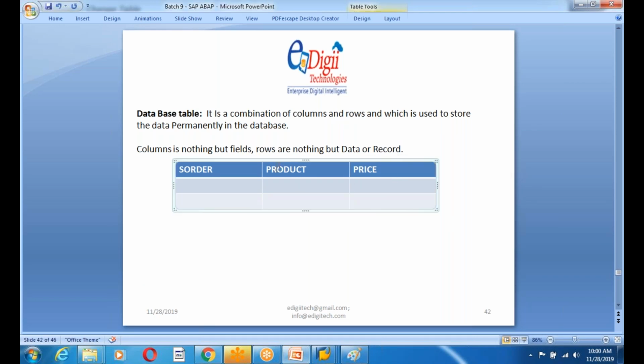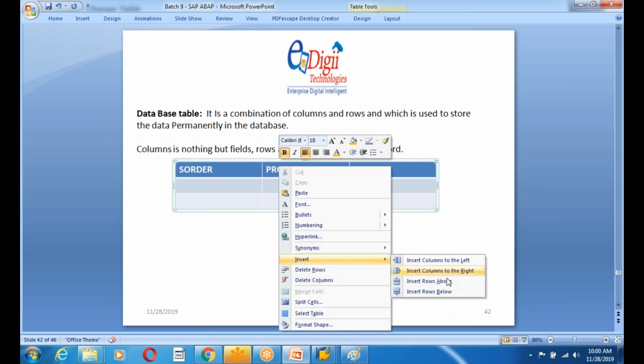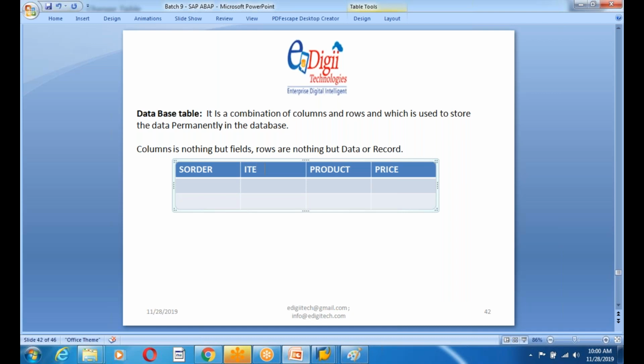So maybe what we did, guys, we insert a column to the left, an item, product, and maybe customer. So this is exactly our table, and we have defined this table. We then did a DDL, data definition, and whenever I activated, this table is created in the database.